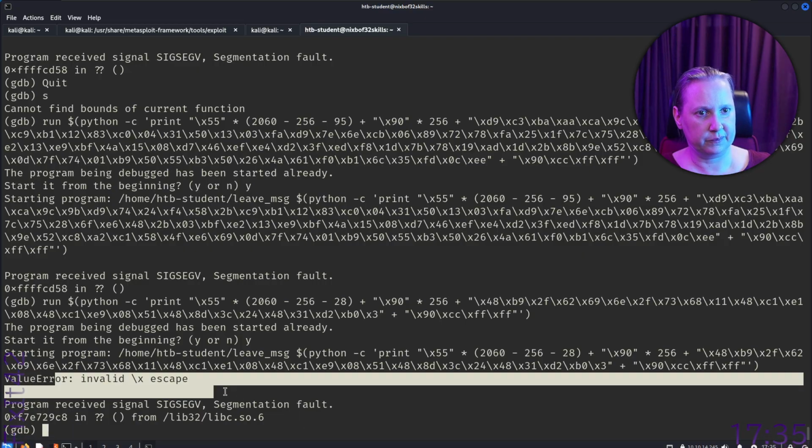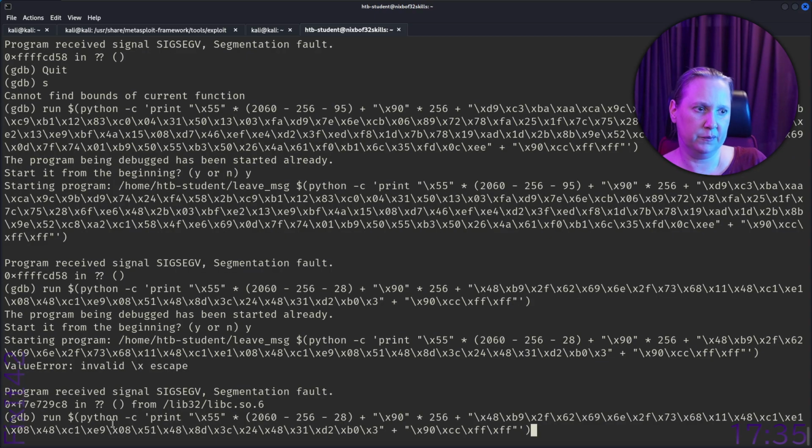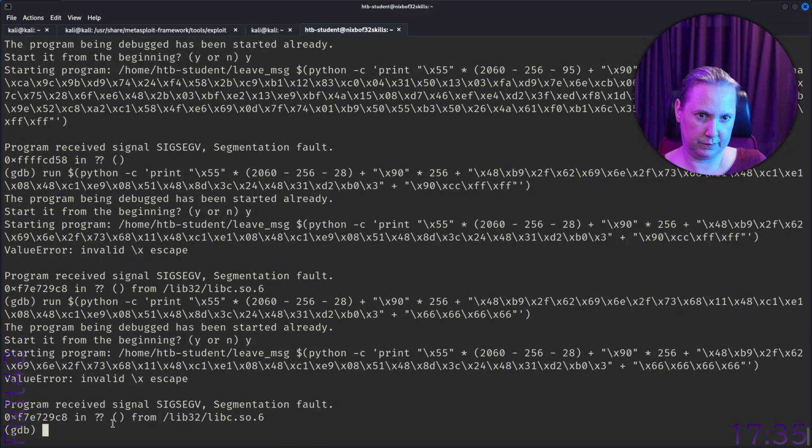And I'm more hungry. Received signal segmentation fault. This address. So before, let's actually change these. And it's not there, you know. So something is odd.